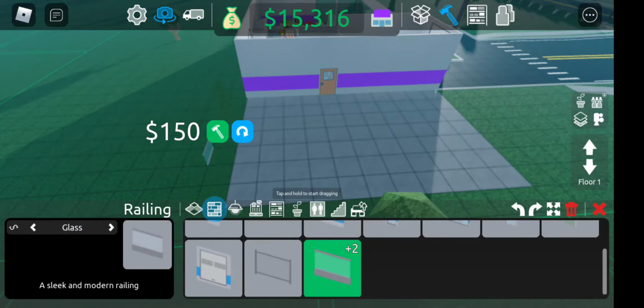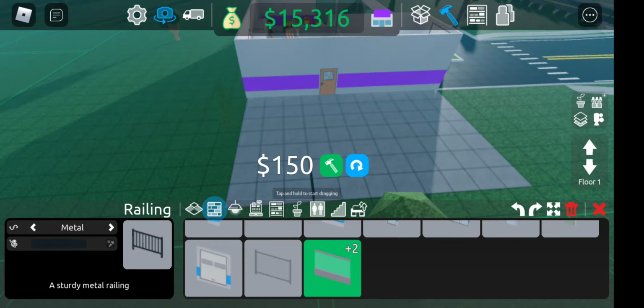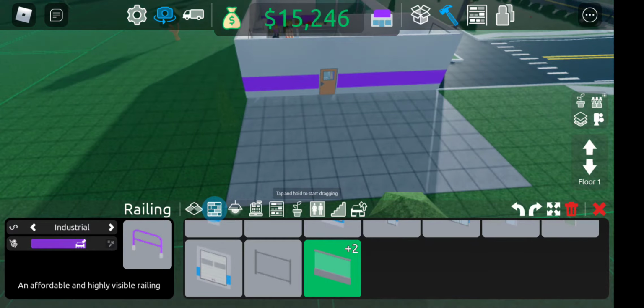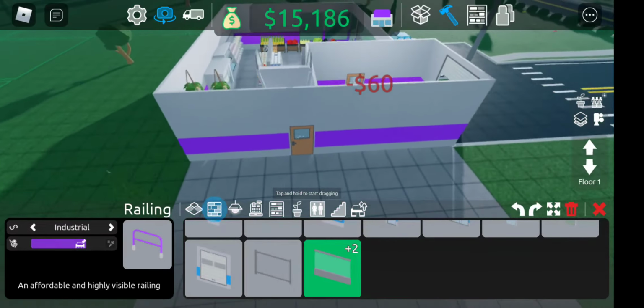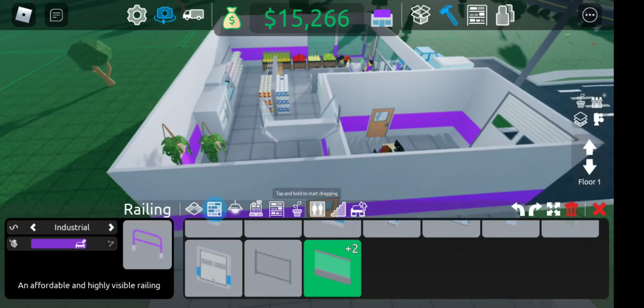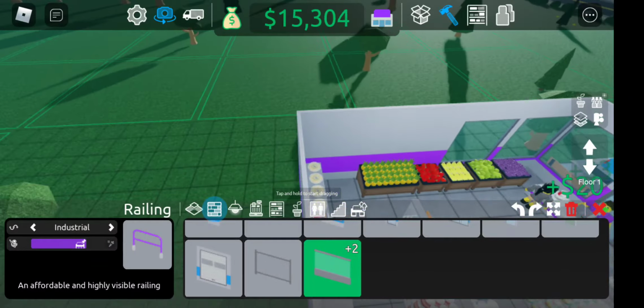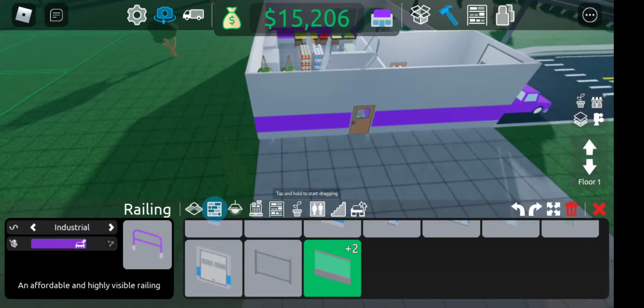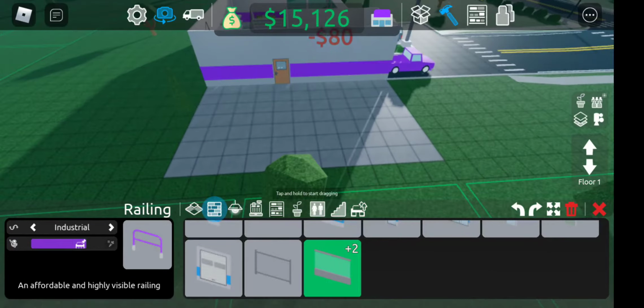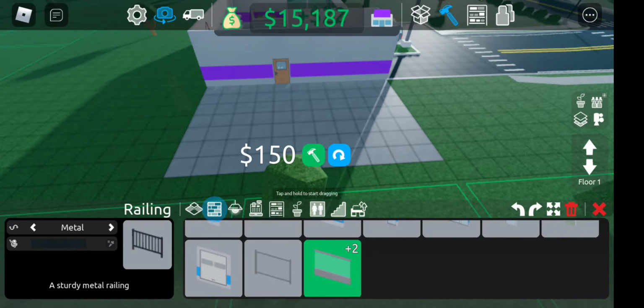Oh, I just couldn't see it. So the glass railing is 150. Metal railing is 150. Industrial doesn't give me a price. I'll go ahead and, actually, I don't know, maybe industrial isn't ready yet. Usually if it's an item that they've added to the menu but is not actually available, it'll say coming soon, and it doesn't here. So we'll just go ahead and do the metal barrier for now. I can always change it later.